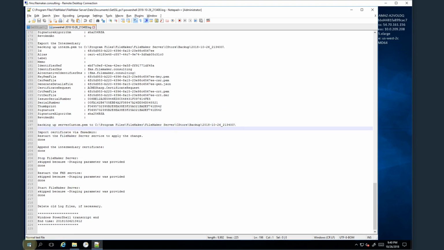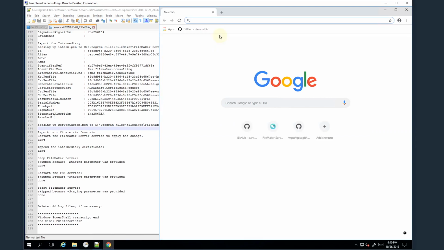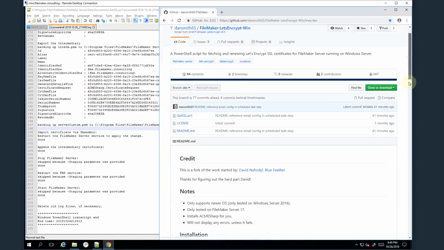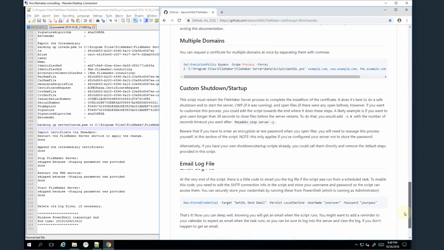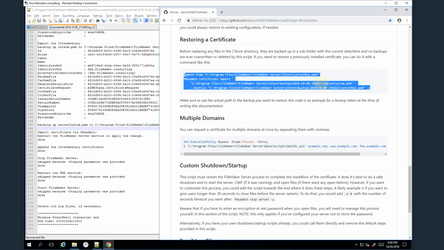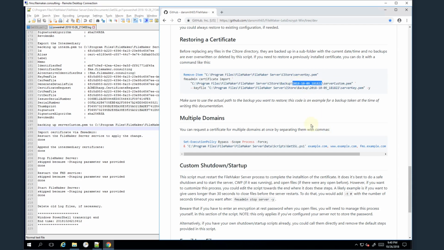And actually, along the lines of backups, I'll also mention that in the help docs, the README here, it does mention how to restore a certificate. You just delete the server key and then call fmsadmin and import from that same backup directory your server key, server custom with server key. So basically you could just copy this and change this part out with the folder name that you'd like.